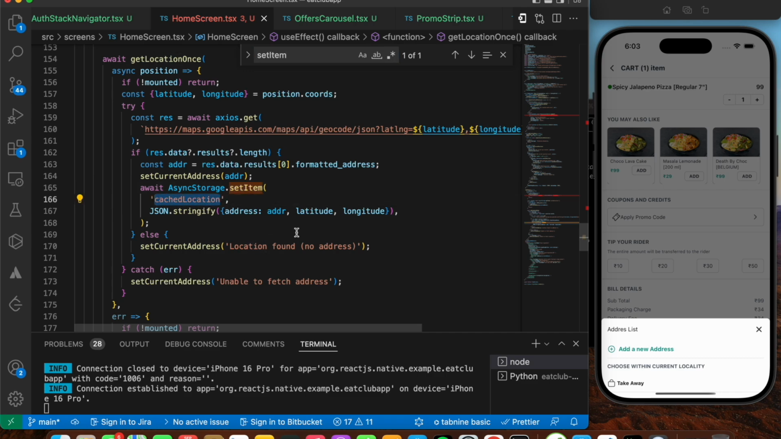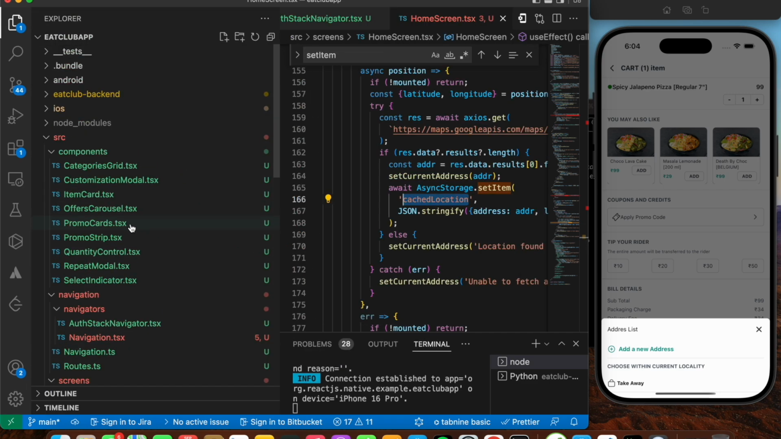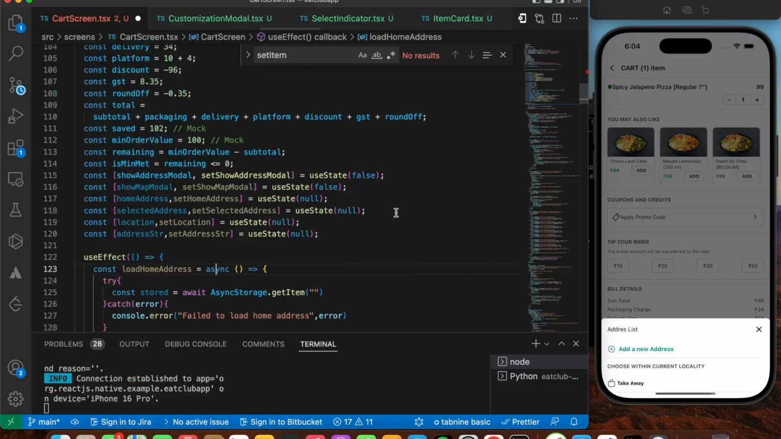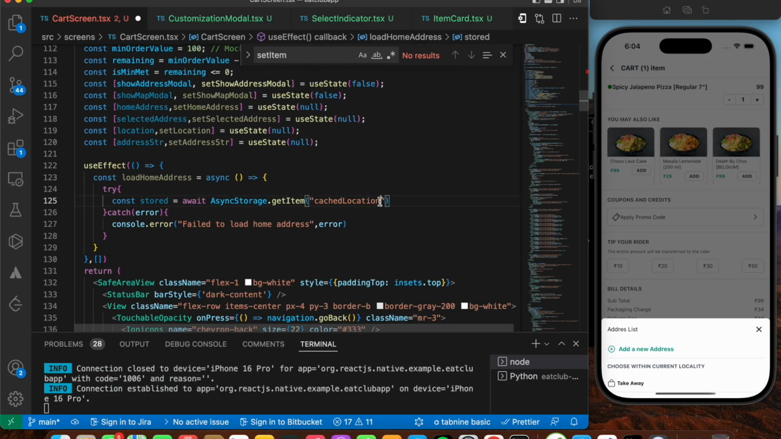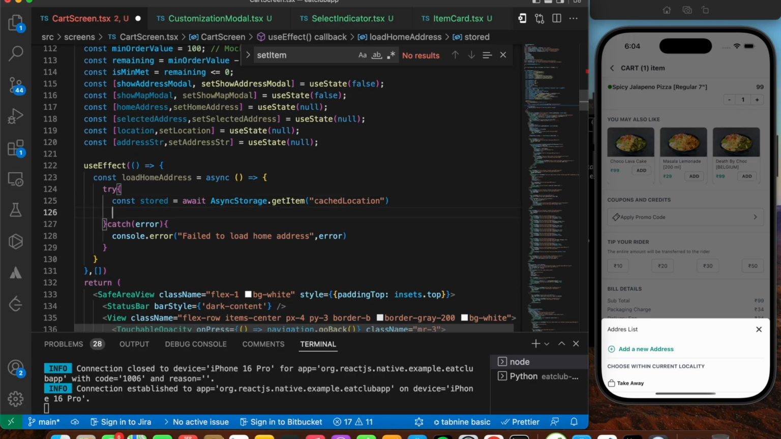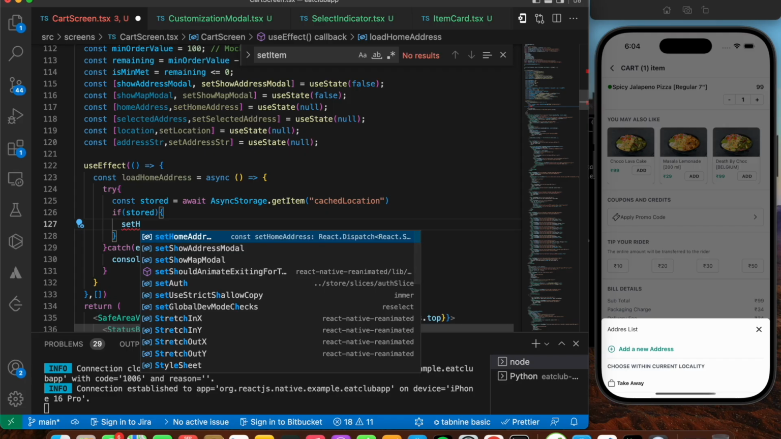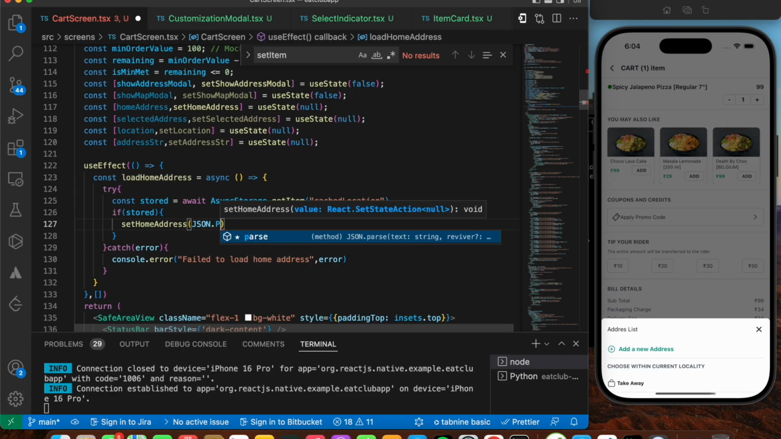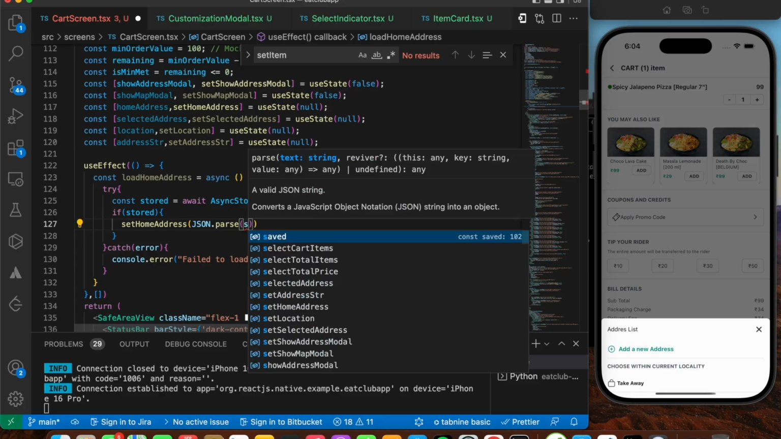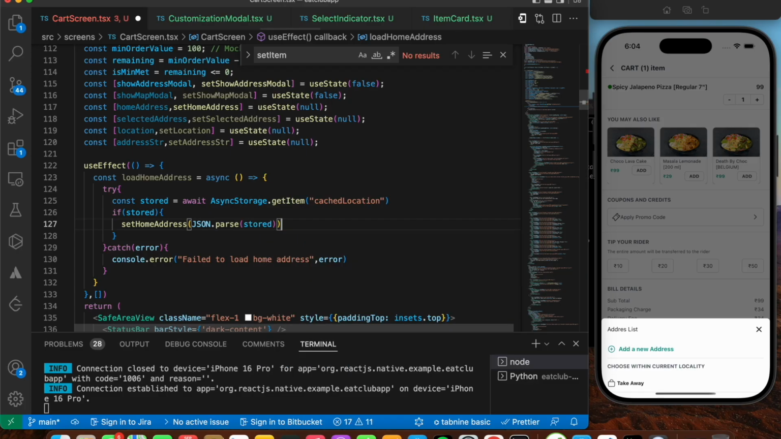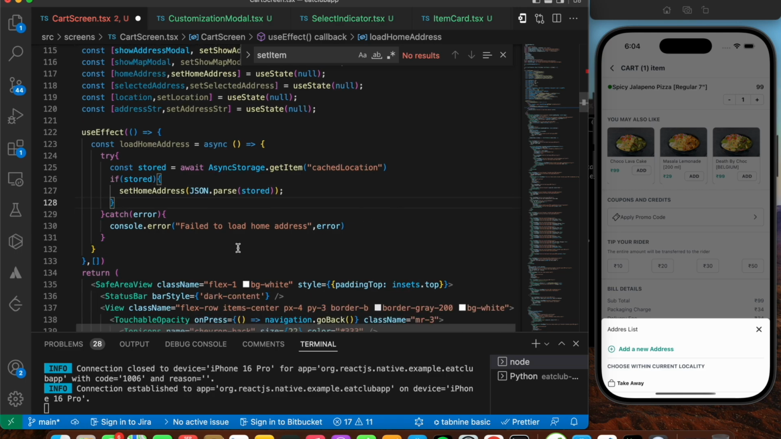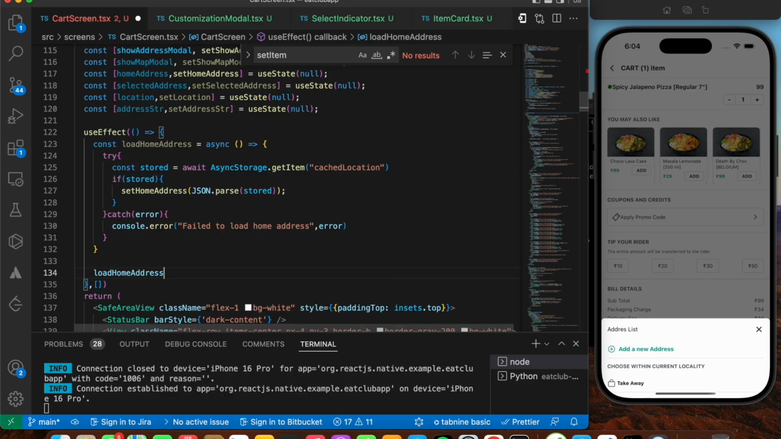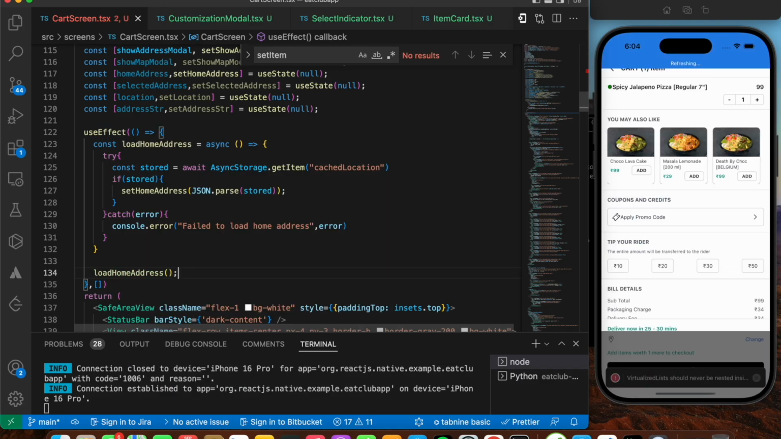So add that, and we're going to add this condition over here within the cart screen.tsx. So I'm going to say AsyncStorage.getItem of your cached location. Here, if that value is present, check the condition if stored, then directly say setHomeAddress to be JSON.parse of your stored. Alright, so that's it. The next step is catch, that's already written. Let's call the function on the initial mount. So loadHomeAddress, save, no issues.